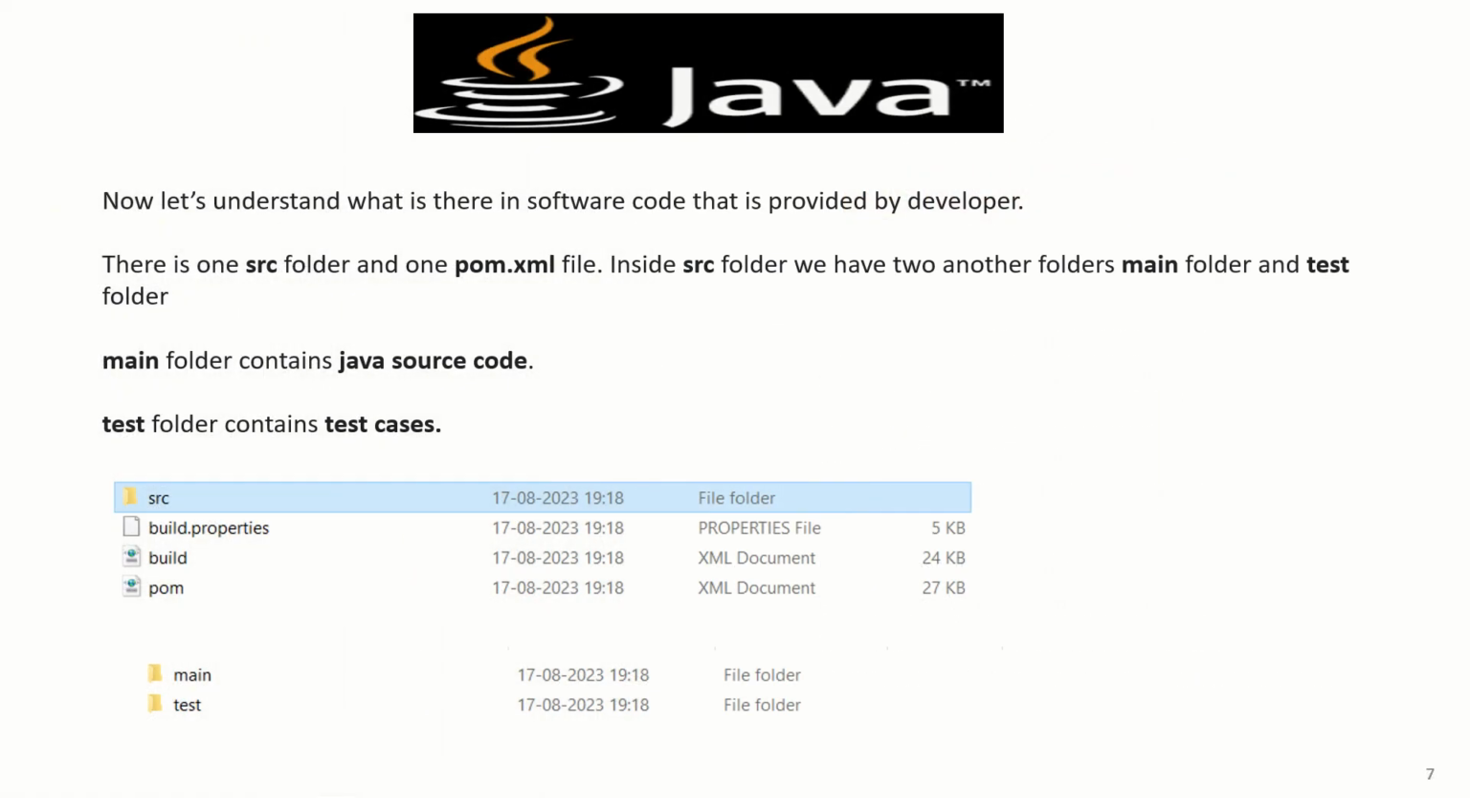Okay, so now let's understand what is there in the software code that is provided by the developer side. So we are talking about Java code. This is an application that is written in Java. There will be a source folder that has a pom.xml file inside it, and inside the source folder we further have two folders. One is the main folder, one is the test folder. The main folder contains Java source code, and the test folder contains test cases.